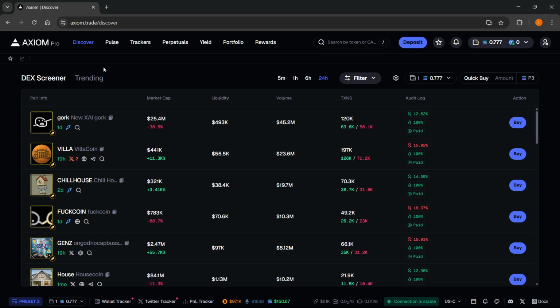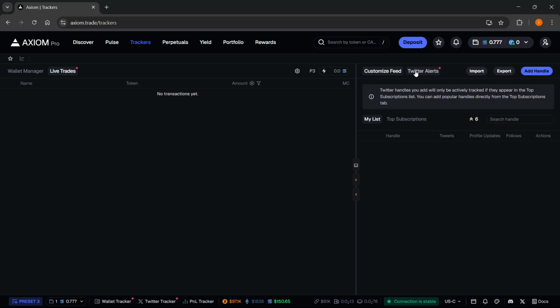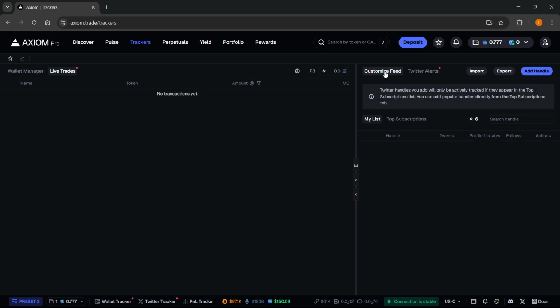Now, once you have your Axiom Pro account, to actually activate the Twitter tracker, it's very simple. First, you want to go to Trackers up top, which is the third tab. And then in here on the right, you have two options. The first one is Customize Feed, and the second one is Twitter Alerts. Twitter Alerts will of course activate as soon as you add some Twitter handles into your list, and the Customize Feed part is the one you want to look at the beginning.